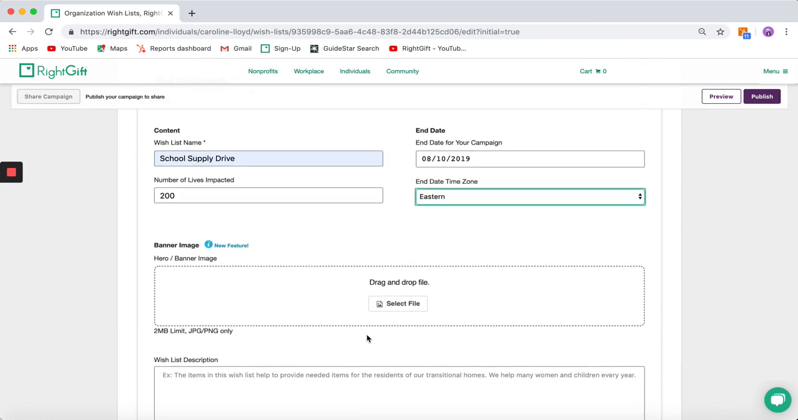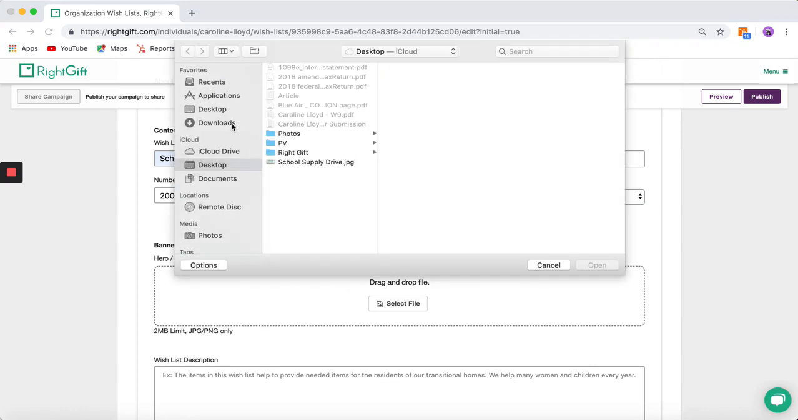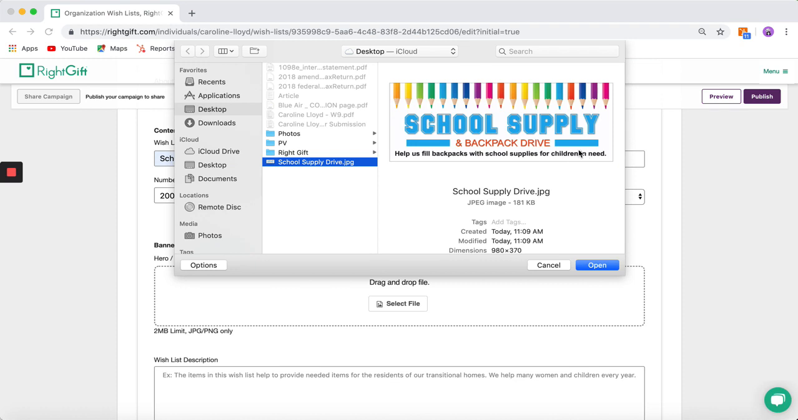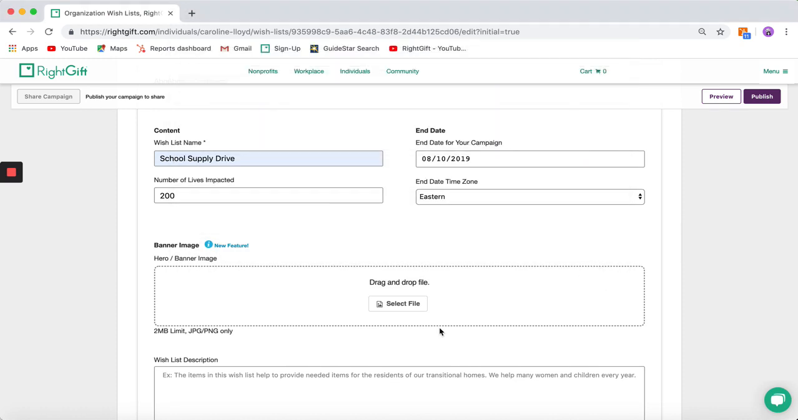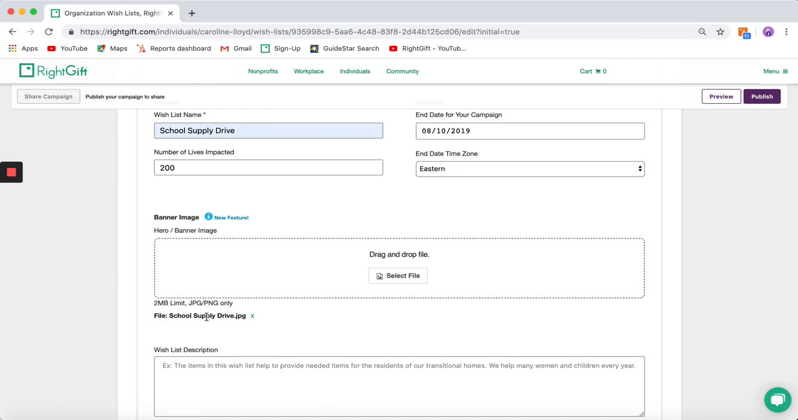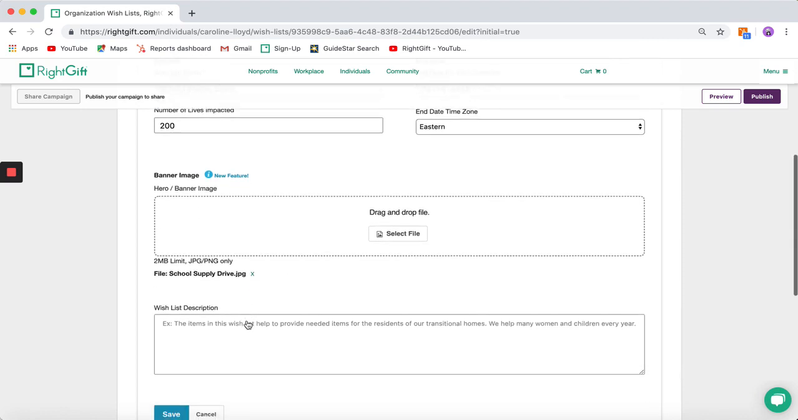The banner image is going to be the image that shows up right at the top of your wish list page. And it is something that is more horizontal than vertical. So I have this nice little image here that says school supply and backpack drive. So I'm going to upload that. And then it will show up down here with the file name once it's uploaded.